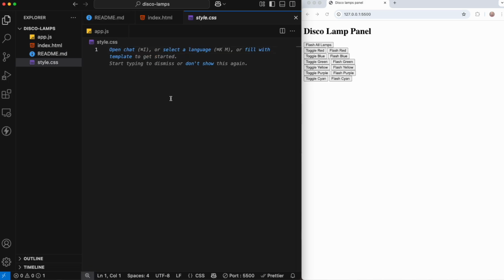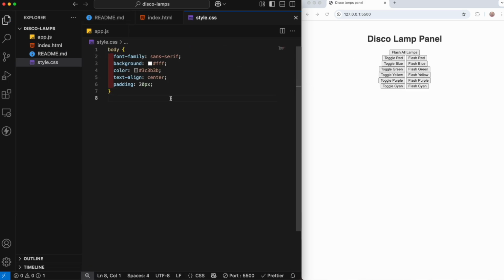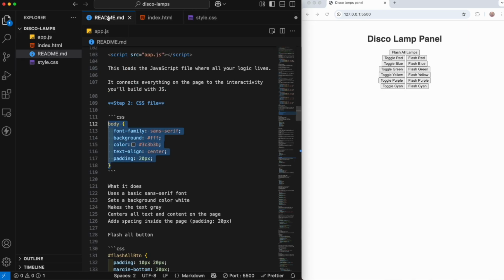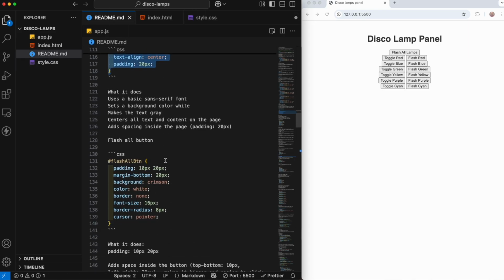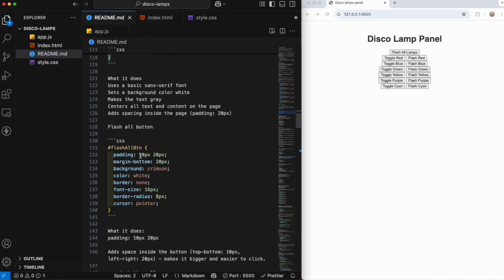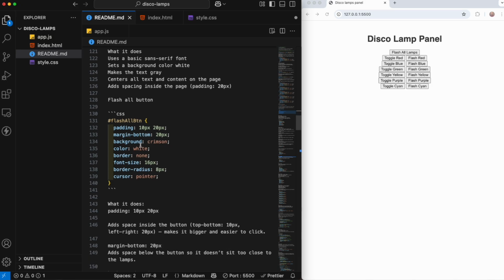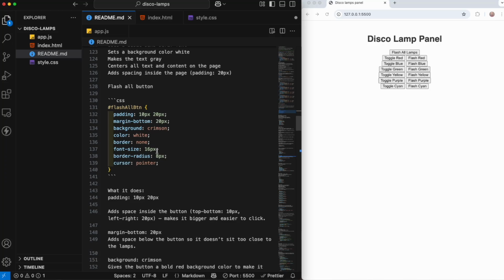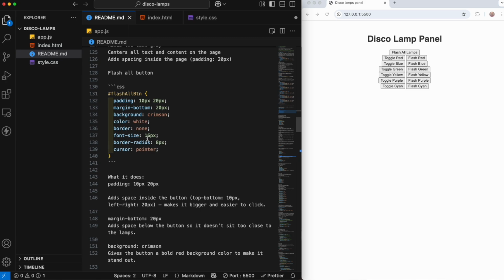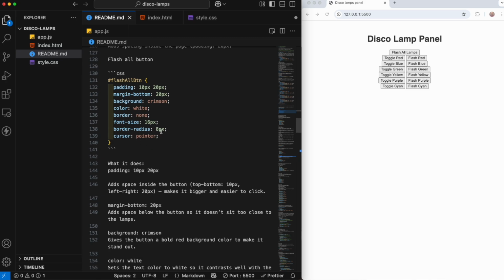So we open style.css, add this, and when we save it, we find that it centered everything and added the styles. After that, we will style the flash all button. We style it by adding padding of 10 pixels and 20 pixels, and margin, a background color, and the text color. We remove the border with border none, and set font size and border radius of 8 pixels.